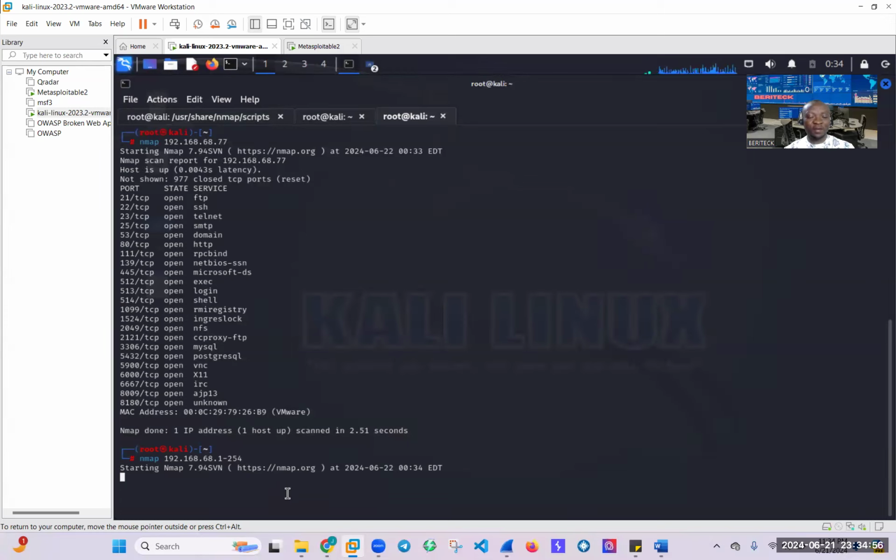And obviously it's going to take a longer time. So I'm not just going to let that run for the entire time, because it's really going to take a lot of time. So I'll cancel that with a Control C. So that is to scan a range. That's what you would do.